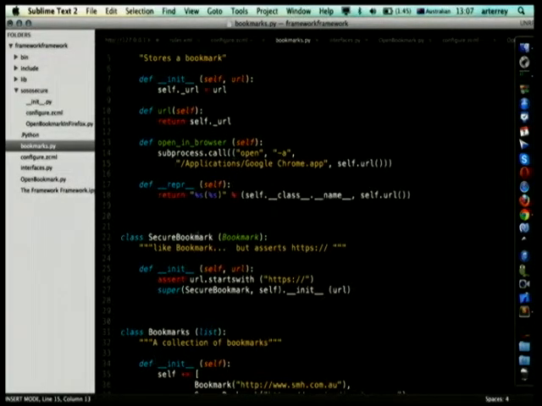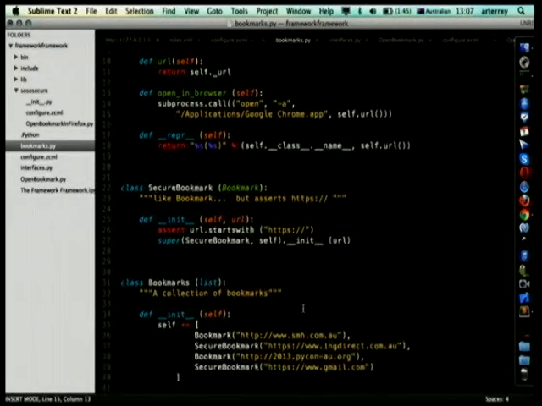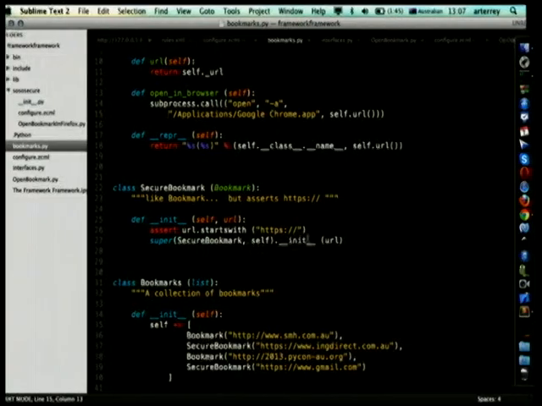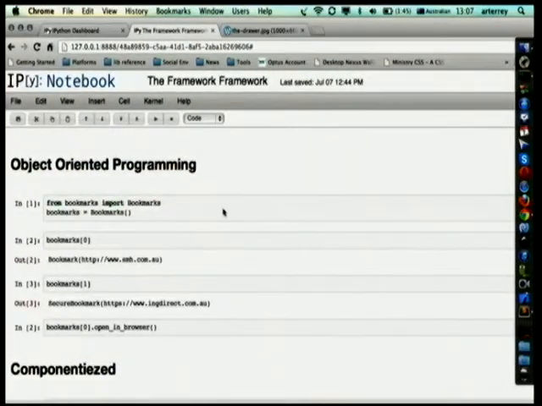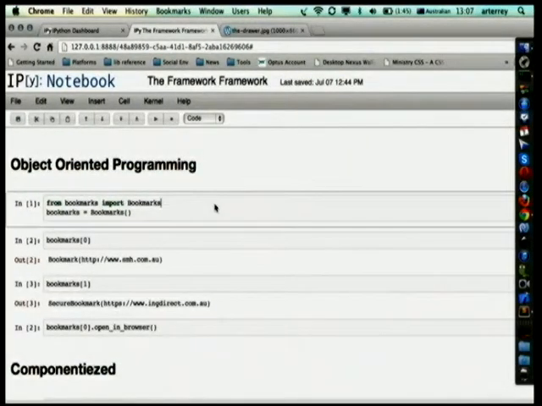And then there's also a secure bookmark, which all it does is it asserts that the start of the bookmark begins with HTTPS before it stores it. So that's our simple application. And if we run that, we can go into my object orientation thing. I'm going to restart this kernel.